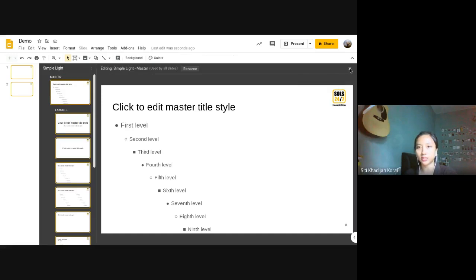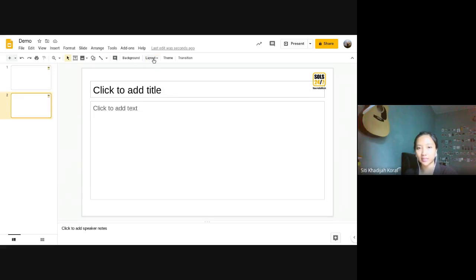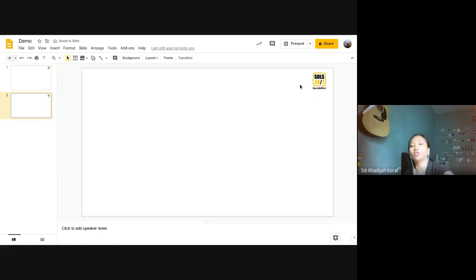So let's close this one. As you can see here, all of my layouts will have the same logo. So remember, if you make changes in layout, that's only going to be applied on that particular layout. But if you wish that changes will take place on all of your layouts, you need to make the changes in the master instead. So that is for the logo.